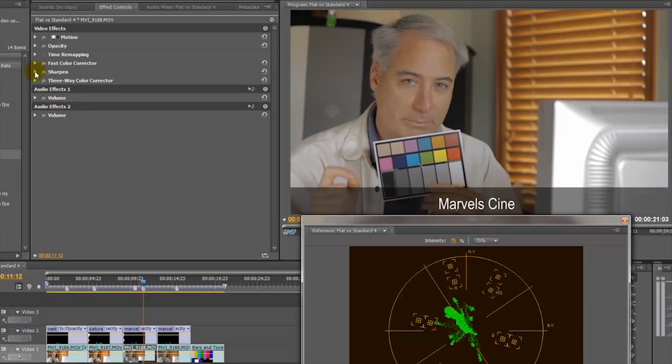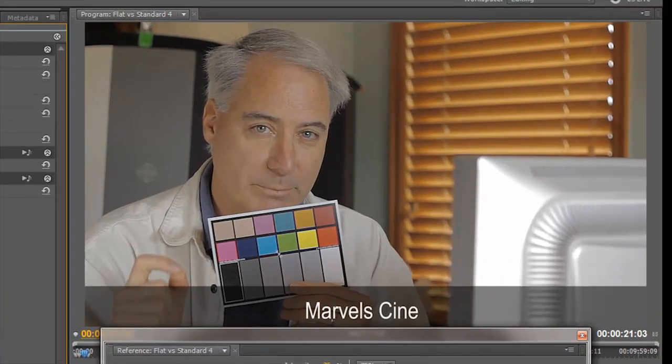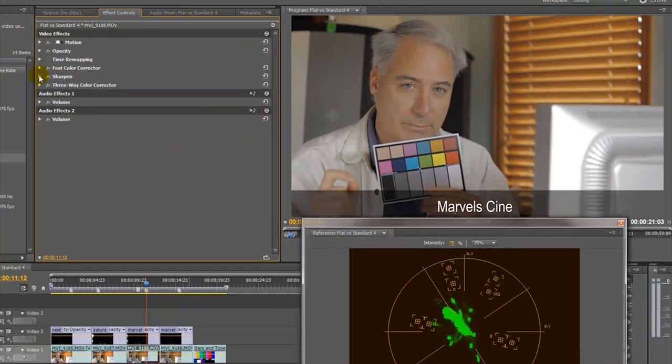Okay, so now the first thing I'm going to do is add a little sharpening. For this, we'll start off at 30. And you can see if I go too far, here I'll make it a lot. See, I have way too much sharpening. So I think 30 is usually about right. All right, so we're done with the sharpening.